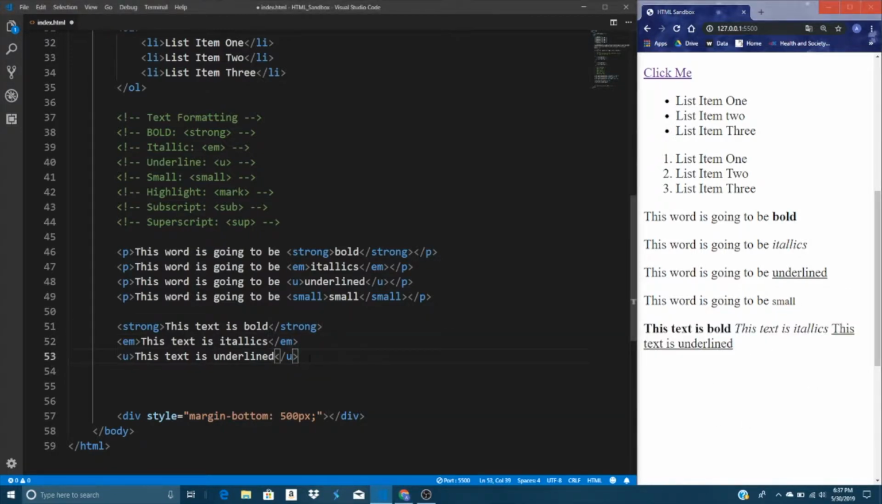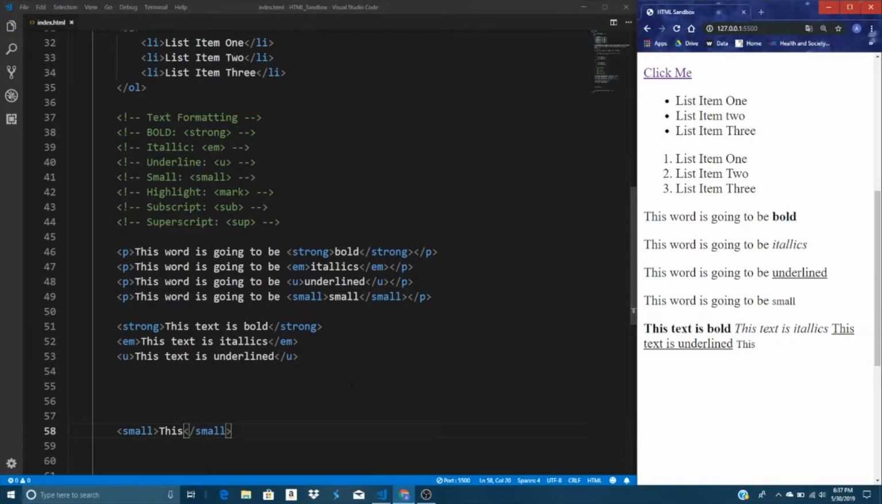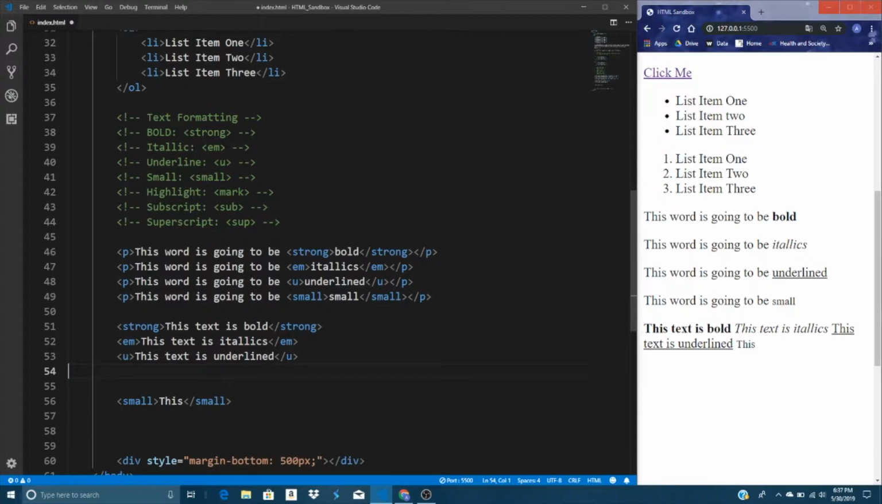Now, let's talk about spacing. I could press 100 enters, and then even have a small tag down here and just say this, and it still comes here. But what happened to all these spaces I have? I worked so hard to create these. Well, apparently, white space does not matter to the browser.